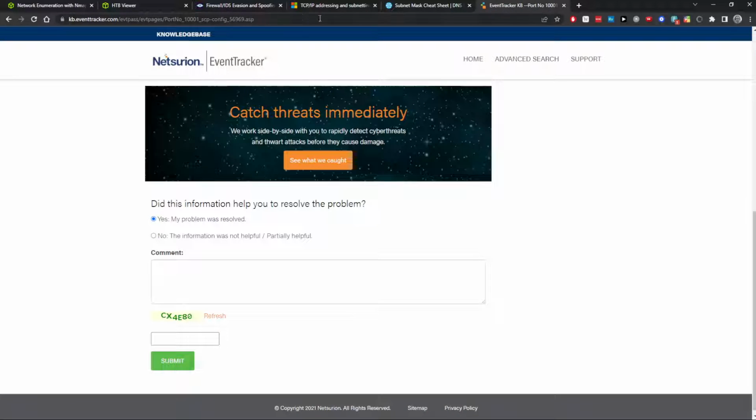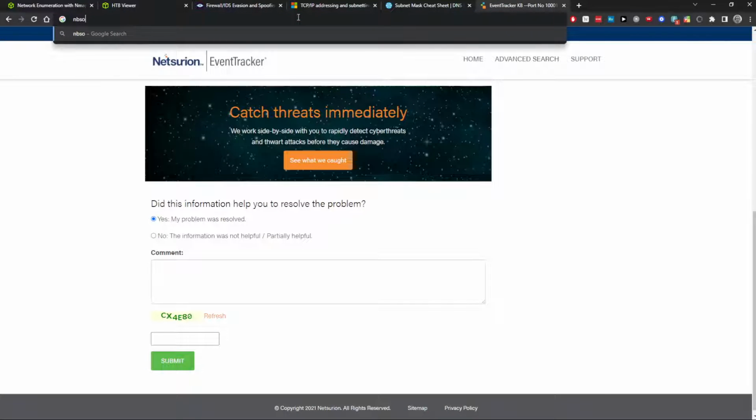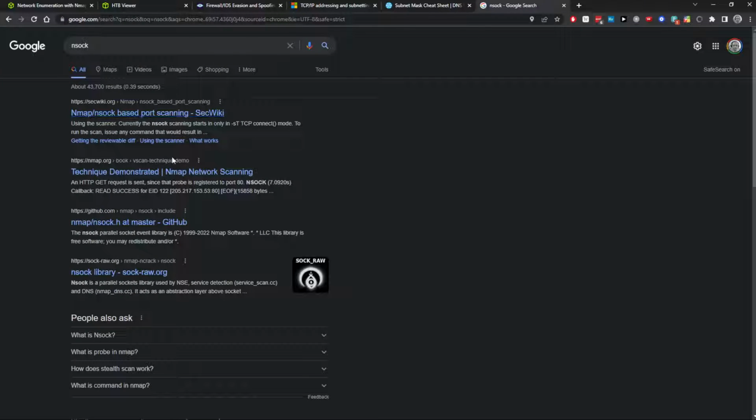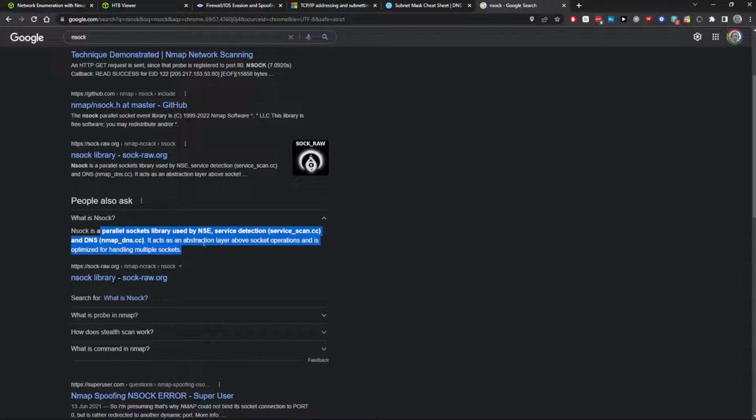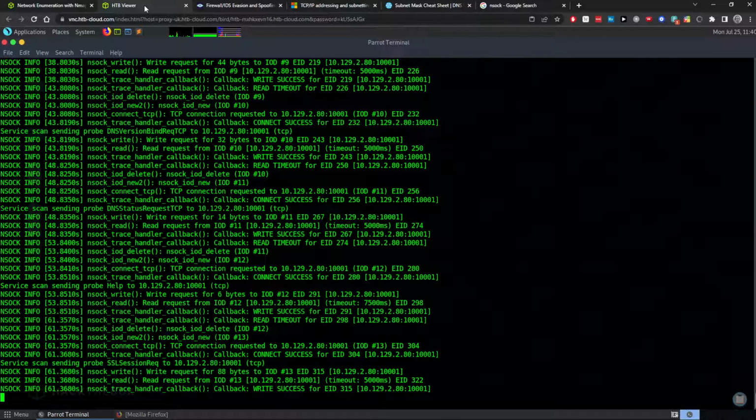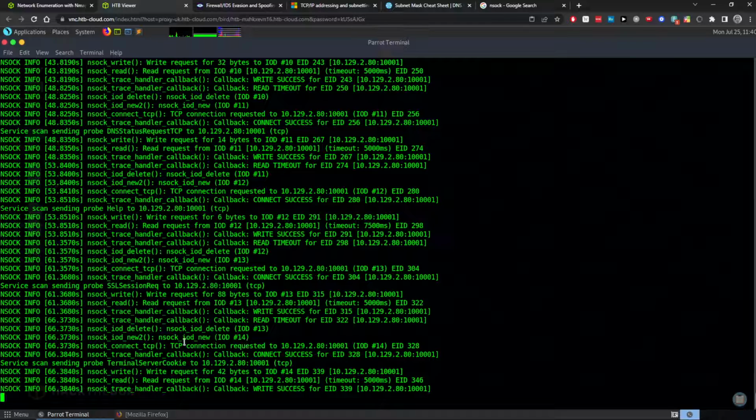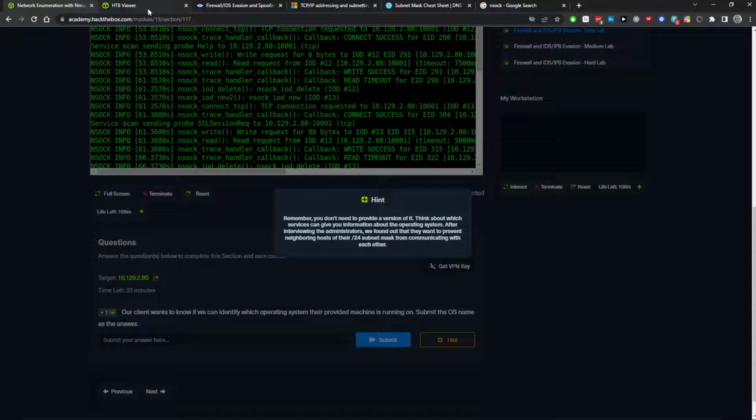What is NSOC? God, there's so much I don't know. NSOC. What is NSOC? Parallel sockets library used by Nmap service detection and DNS access and abstraction above socket operations. It's a sockets library. Okay. NSOC IOD delete. So trace handler, and so on.